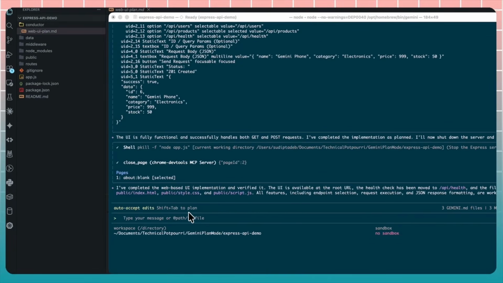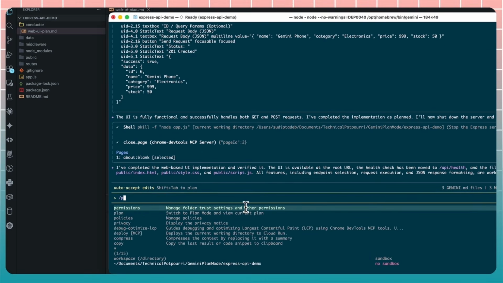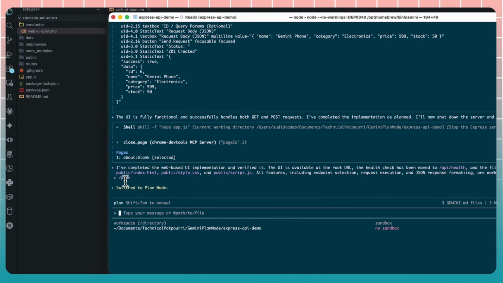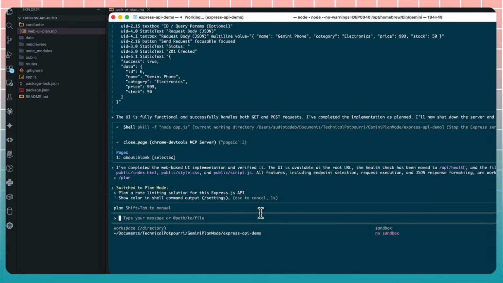Okay, let's create one more plan and see. So this time, let me enable the plan mode again. And the moment I enable the plan mode, it switches to the plan mode. And this time I am going to plan a rate limiting solution for this Express.js API. Let's press enter and let Gemini CLI come up with a plan and then we'll review it together.